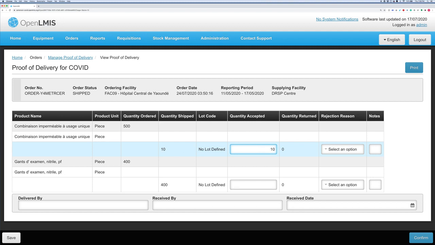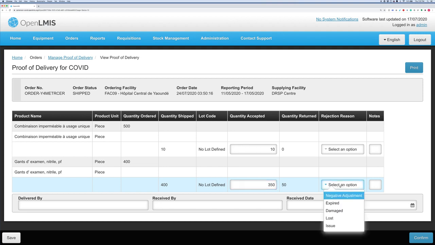So I'm accepting all 10, or if for some reason there was an issue with any of the products, maybe some got damaged, I can specify that I'm not accepting the whole shipment, and then I can select the reason I'm not accepting whatever the quantity is that's being returned or rejected.